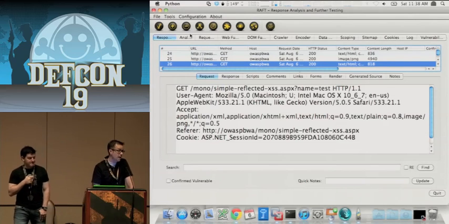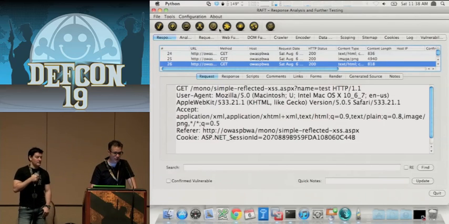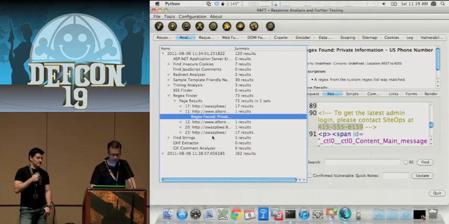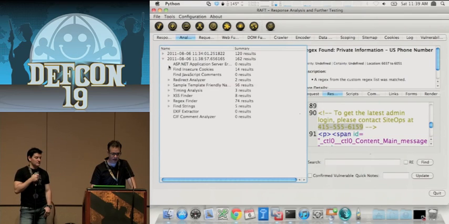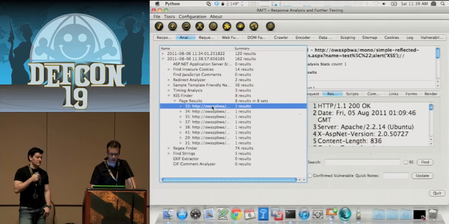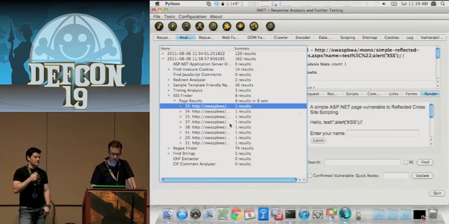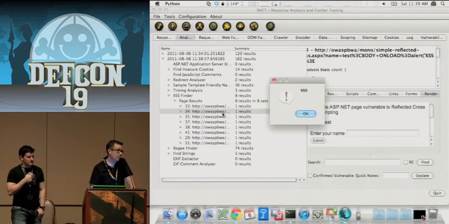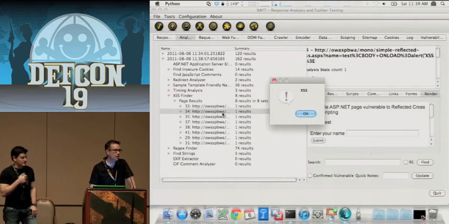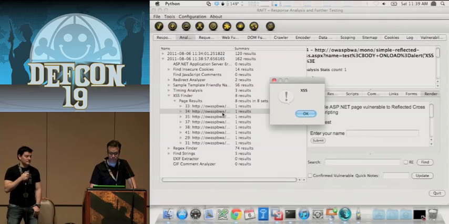Now at this point, we've done these tests. We want to see if it found any XSS, so we're going to run the analyzer again. And now we have, instead of 120 results from the first run that we did, we've got 162. And all those are in the XSS finder. And it looks like we've got a couple here. If I actually render the page and it was successful, I get the XSS pop-up because I am rendering it. I mean, we're actually running the WebKit engine behind the scenes.